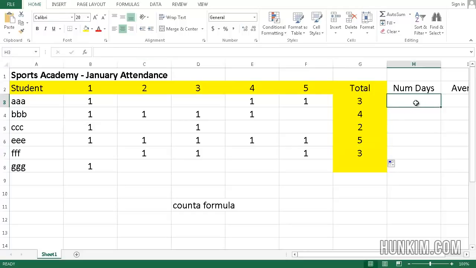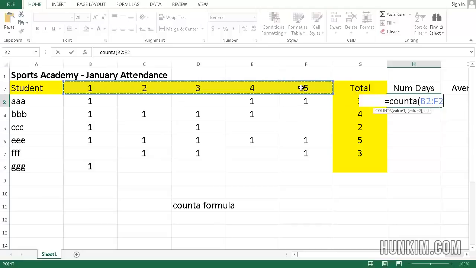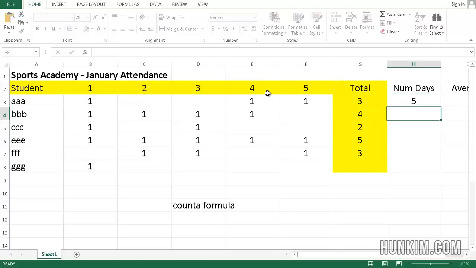Now, what about the total number of days? I'm going to say equals COUNTA bracket, and as for number of days, I'm going to just highlight this row here, B2 to F2. So this is the total number of days, and I'm just going to press enter. You can see that if I use the COUNTA formula here, it's definitely going to give me 5 days because each of these labels are not empty. Enter. So we have 5 days.